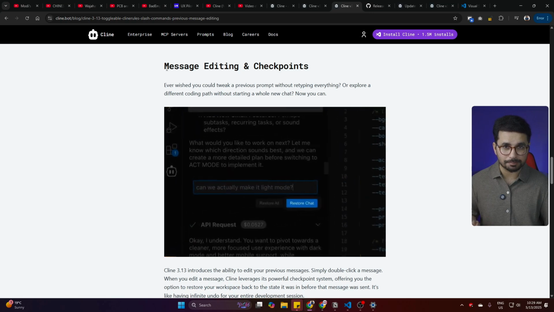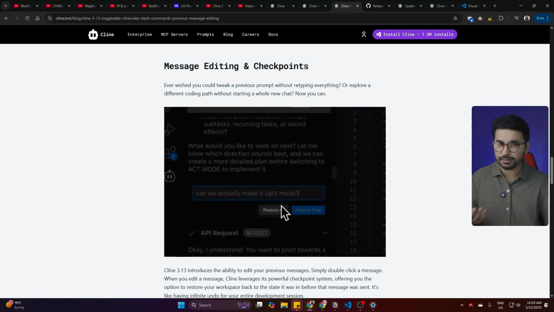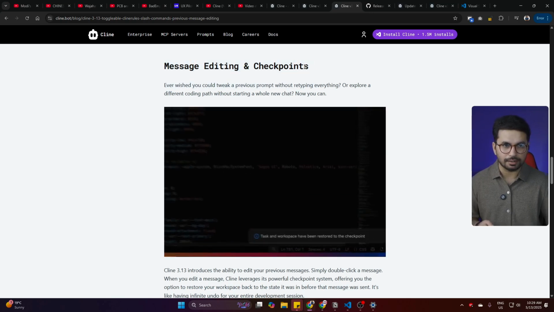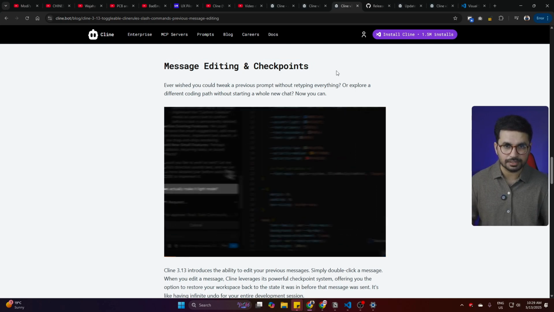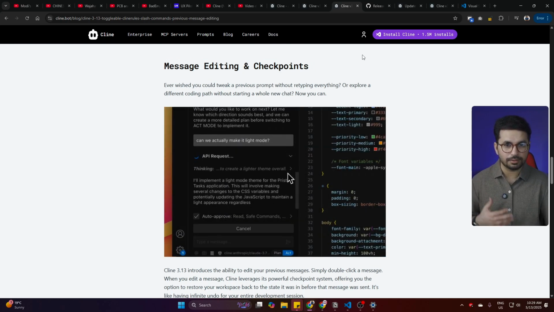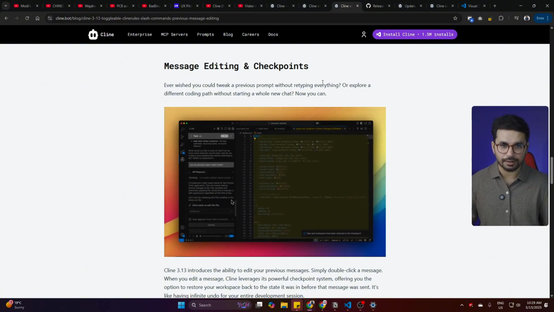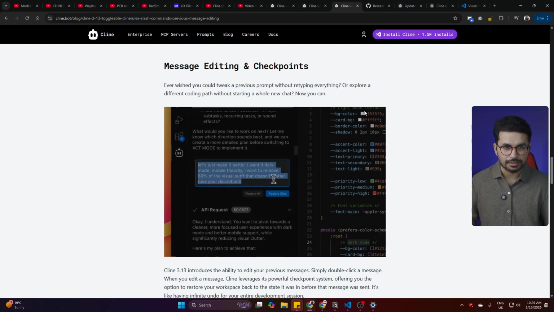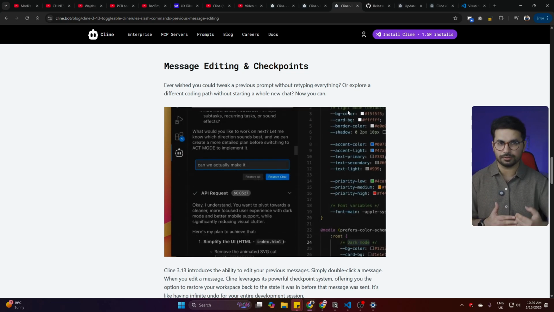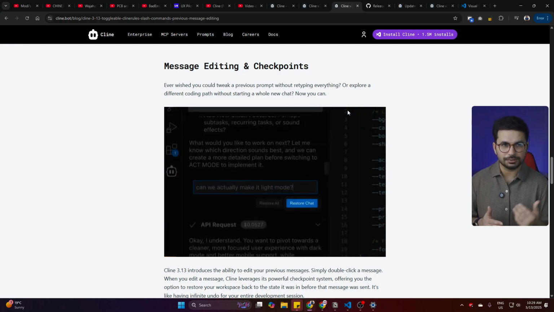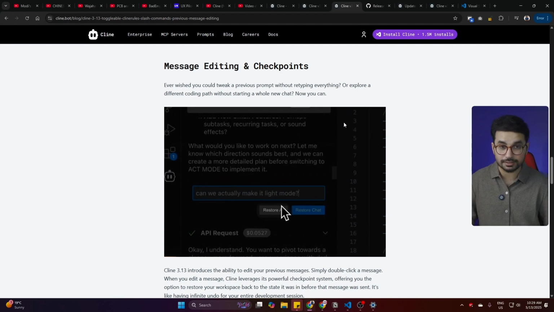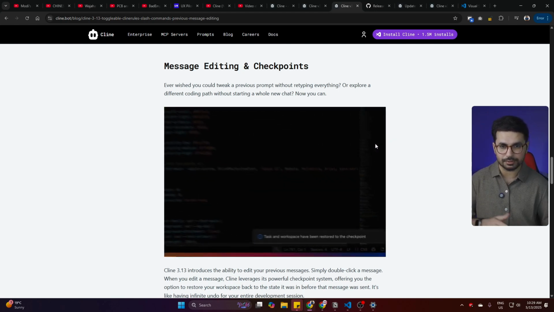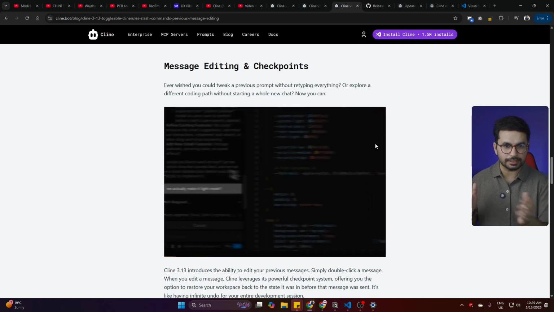Then there is message editing and checkpoints. There were checkpoints previously in Cline, but not very functional, and now these are more improved and enhanced, and you can actually restore your chat to any certain checkpoint. That is super helpful. Let's suppose you have gone in a completely wrong direction, you can restore to a certain checkpoint to make sure that you save the work that you did previously.